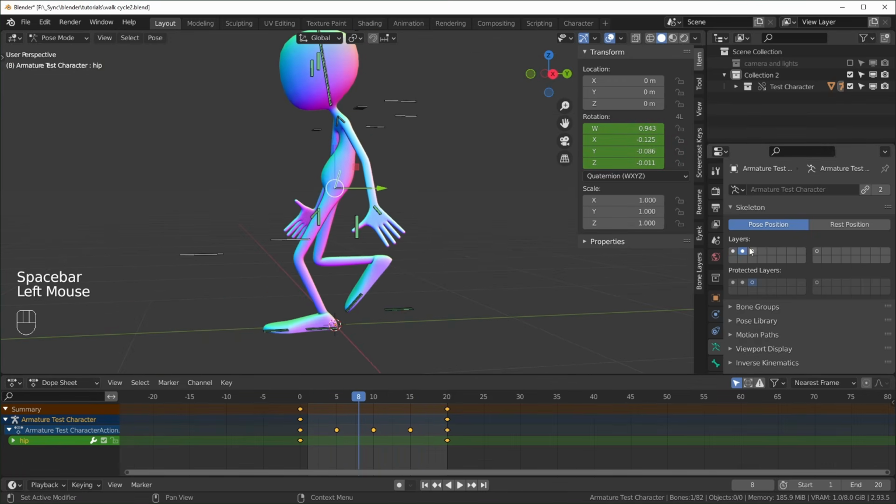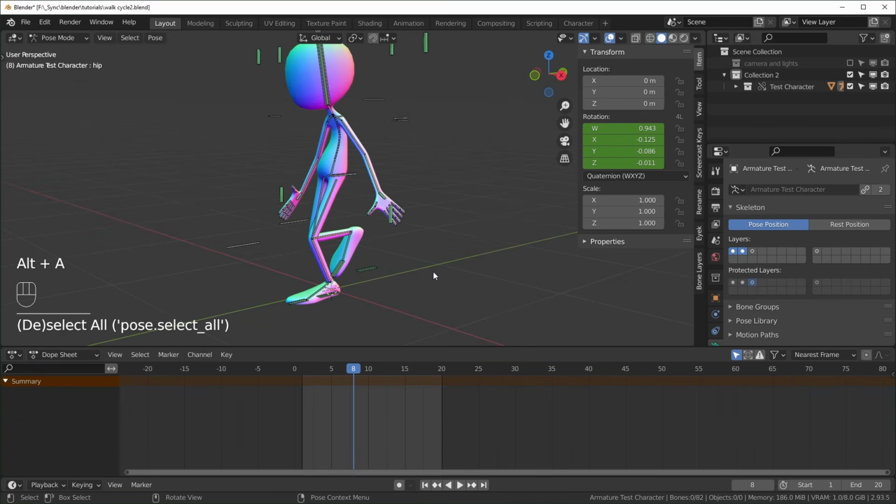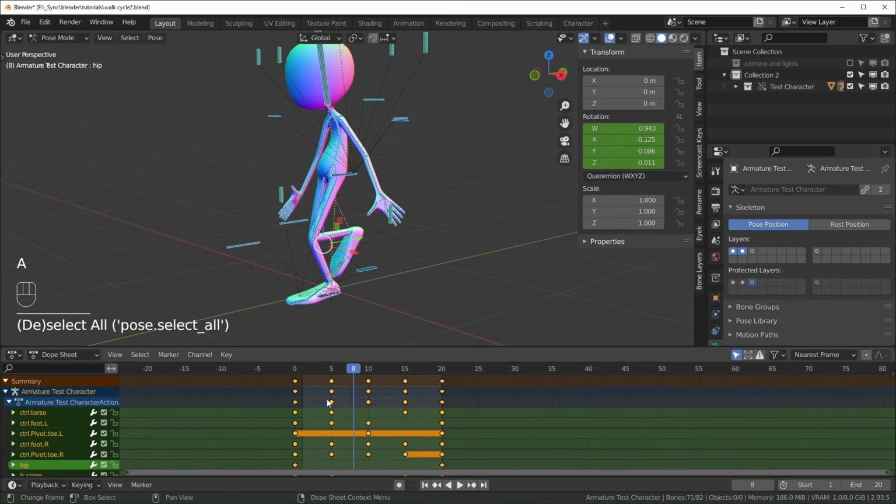I want to select 2 layers. So over here, I'll just click the second one and shift click the first one. So now we have 2 layers visible. So now we can select all of our bones with A, and you want to select all of them over here too. Make sure that nothing is hidden over here. If you do have anything hidden, you can just hit Alt H to unhide it, and then just hit A to make sure everything's selected.